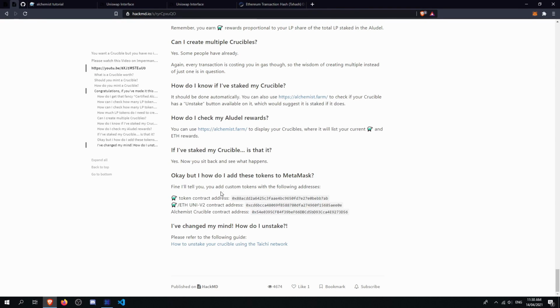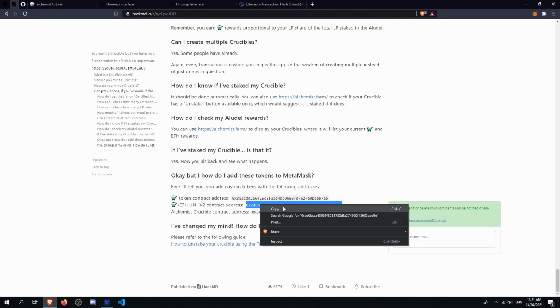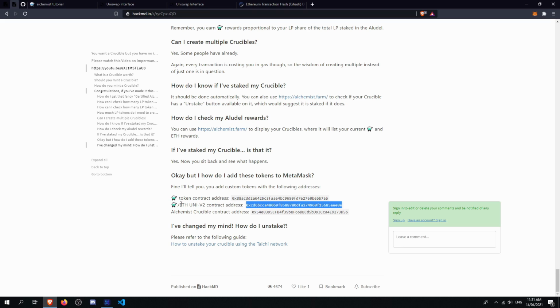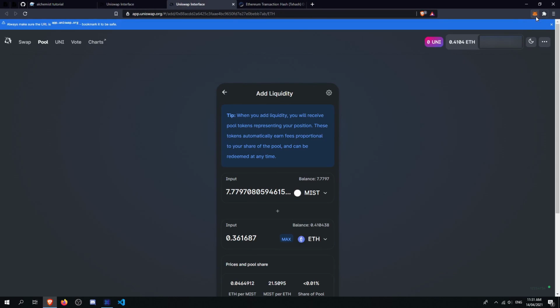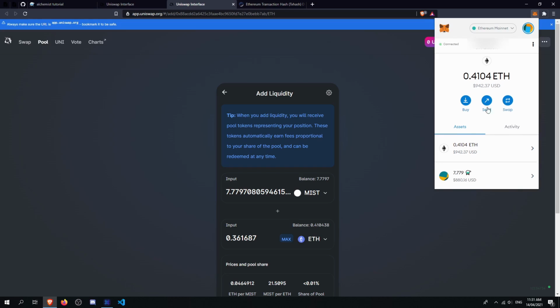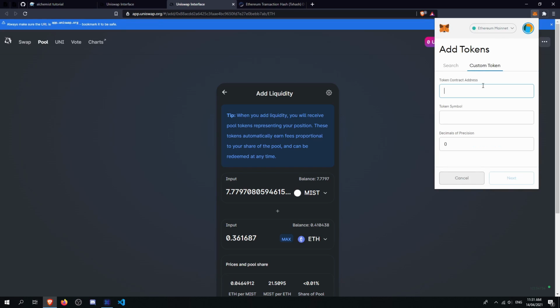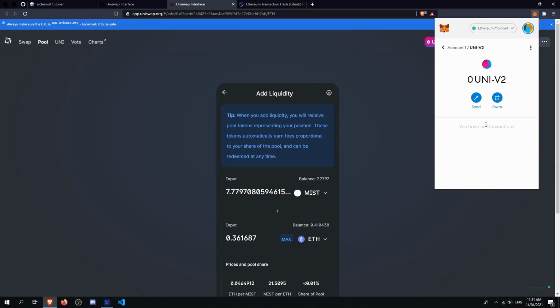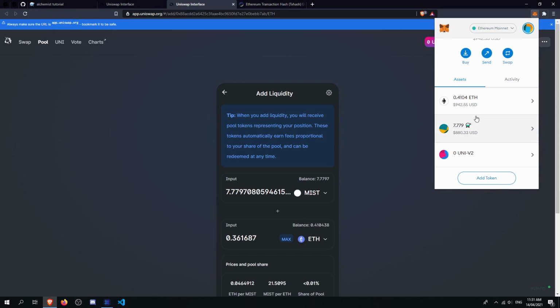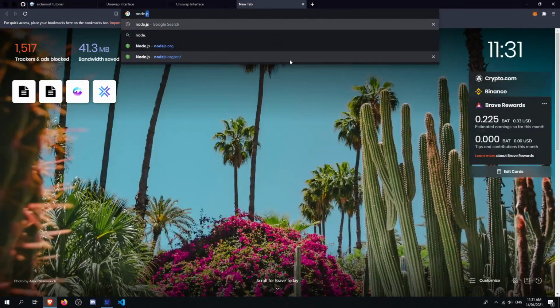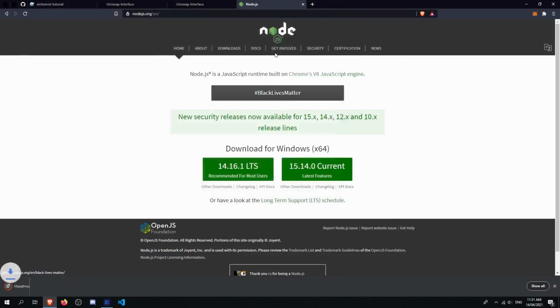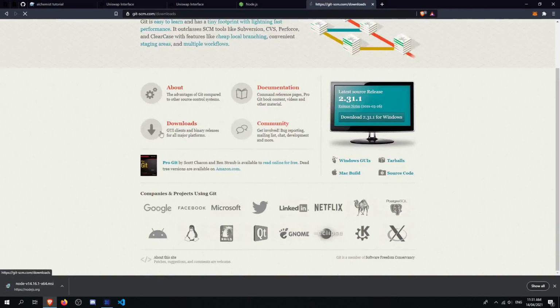Another thing you might want to do is grab the contract address for the LP token. You can find this in the description, and then if you go to MetaMask and click add token and paste the contract address where it says token contract address, once we've acquired our LP token, we'll be able to view it in MetaMask. Sometimes the page can take a while to update for us to be able to add the liquidity, so in the meantime we can go and get things set up ready for minting our Crucible.